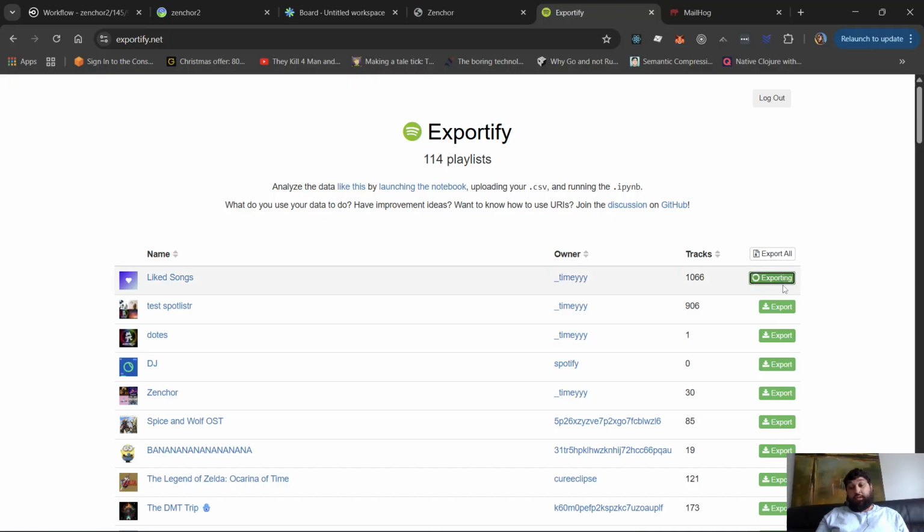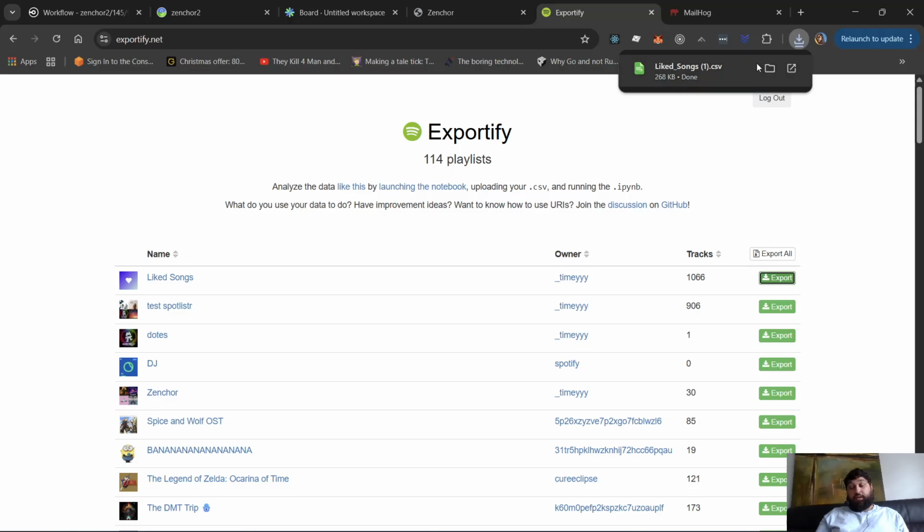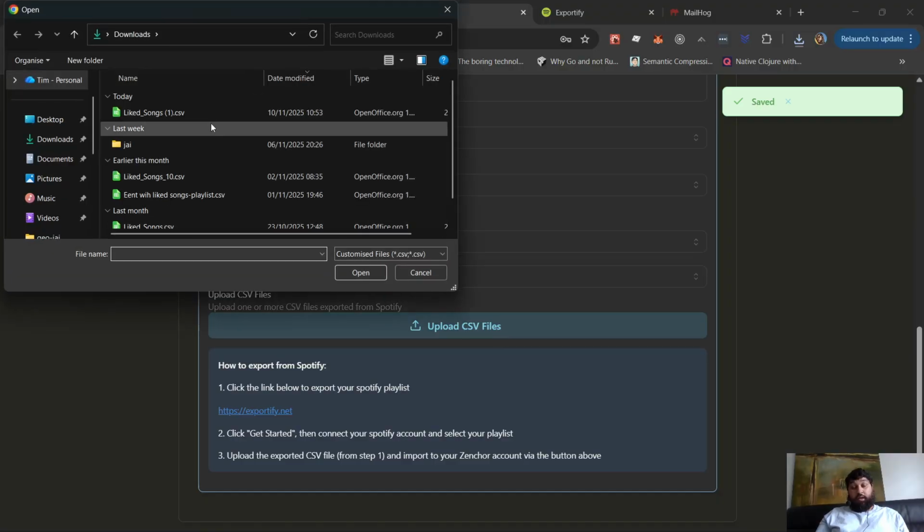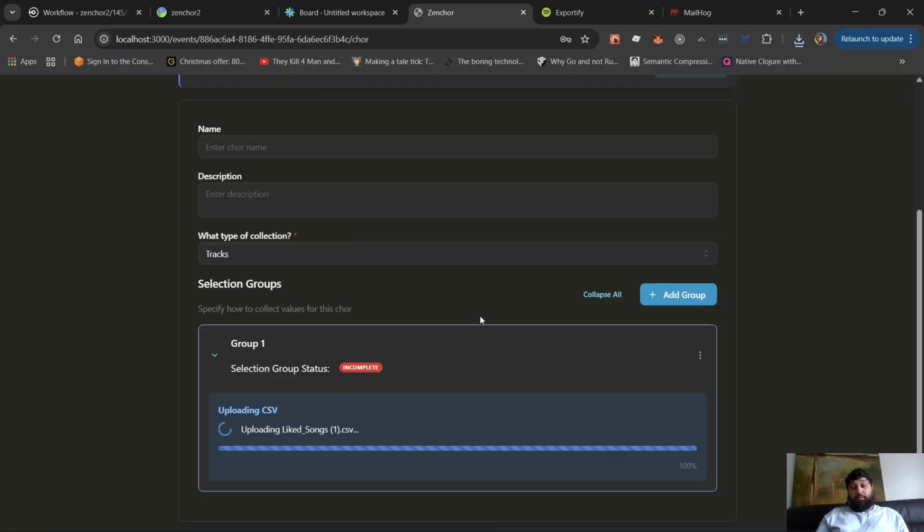So waiting for it to be done here, it says exporting. And we see that it's downloaded the CSV file to our browser. So if we jump back to Zenchor, we can then go to the last step here, upload the exported CSV file and import to your Zenchor account via the button above. So just clicking on that button and selecting, and then we just wait for that to upload.